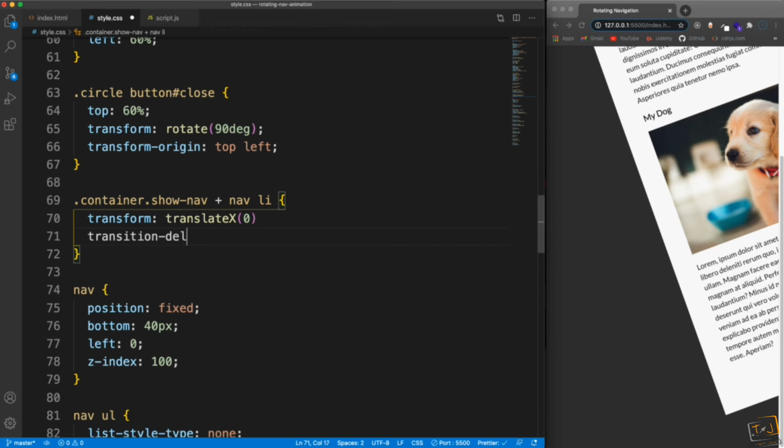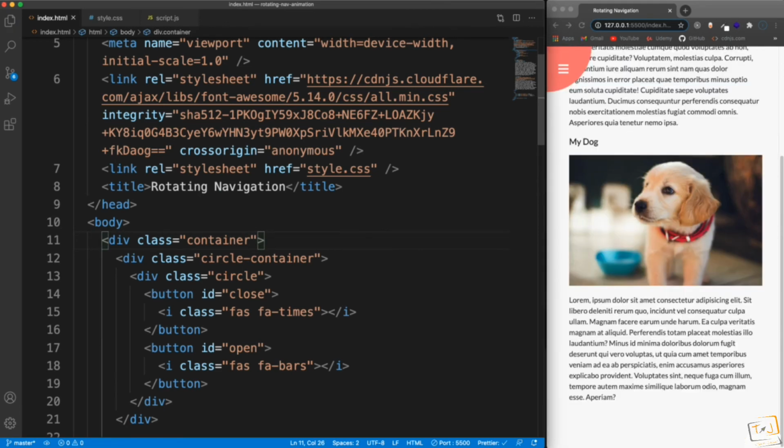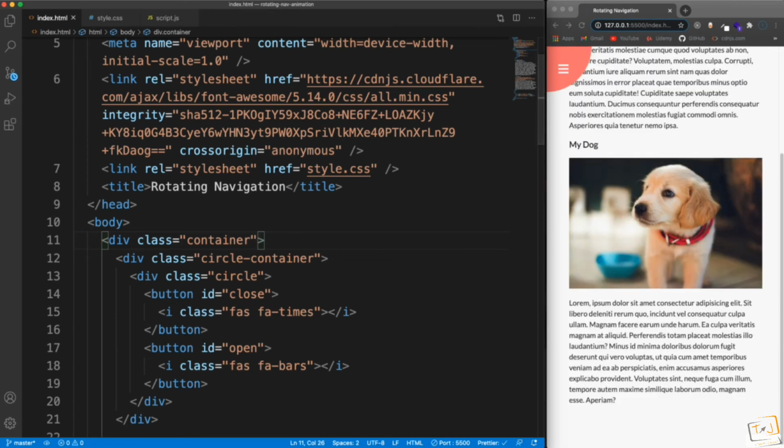Spell that right? Transition delay. I'm going to set that to 0.3 seconds so that it comes in a little bit after. Oops, I forgot my semicolon. So it comes in a little bit after the rotation. So now we're able to see it because we have that show nav. So if we take this off, then it just looks normal. And then if we have it, you can see it rotates and it shows the navigation.